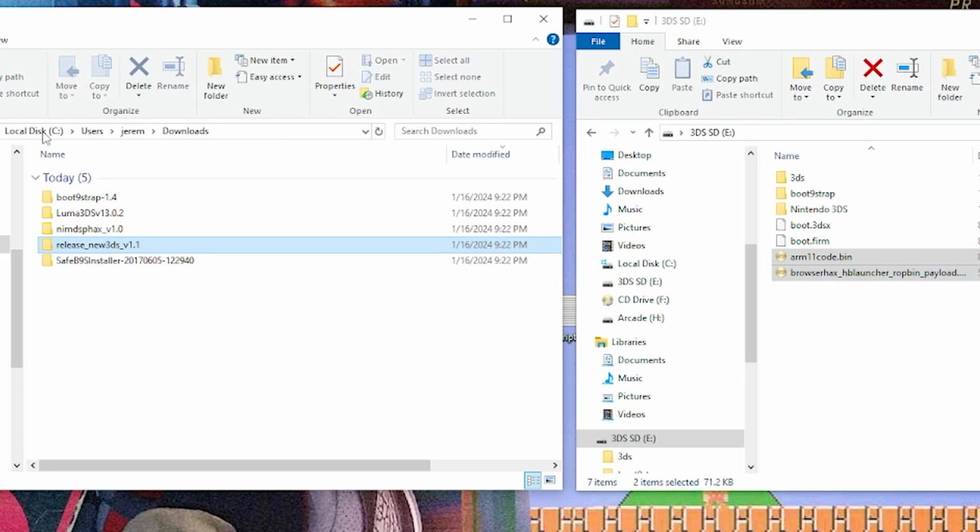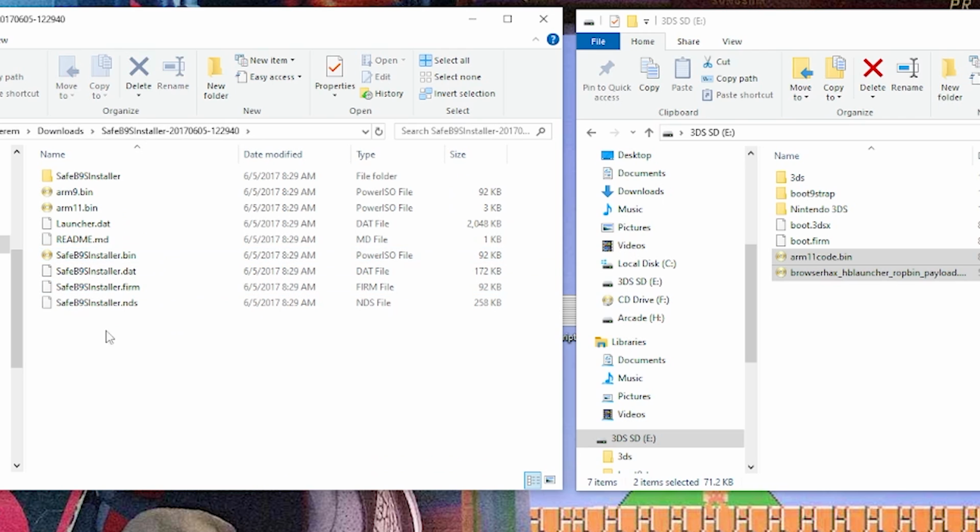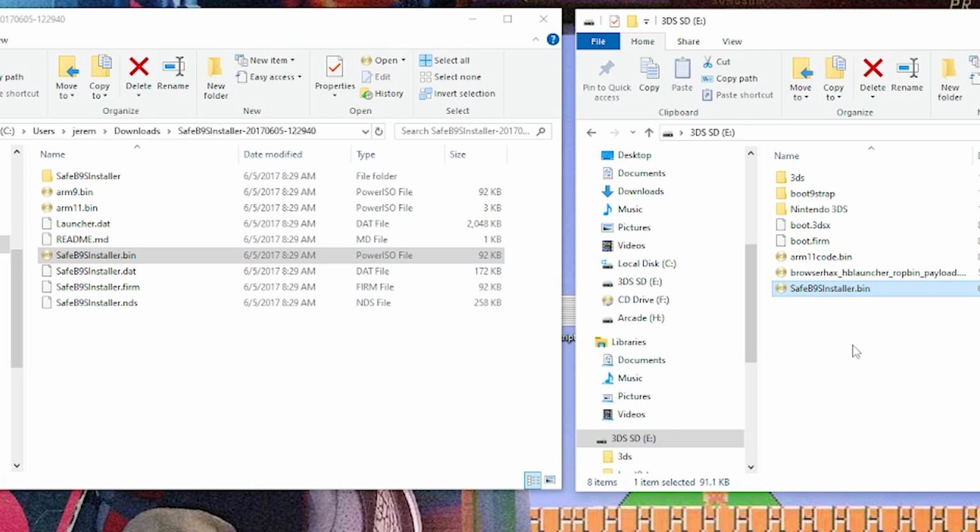Then I'm gonna head back over to the downloads one more time. And we're gonna look at this SafeB9S installer folder. And all we need is the .bin here. And we're gonna drag this right onto the root of our SD card. Now that should be pretty much it for now. Let's take the SD card out and head back over to the console.